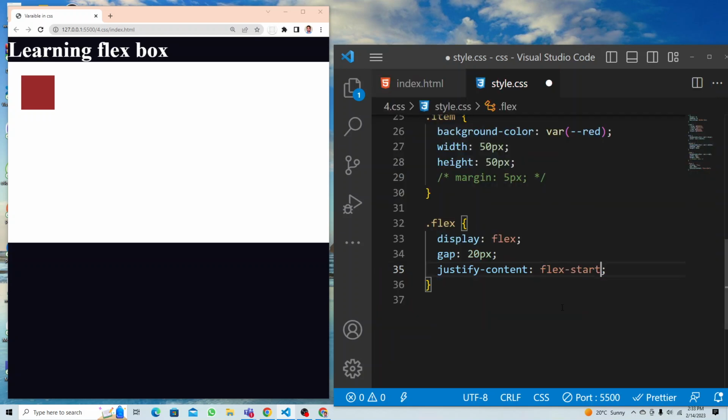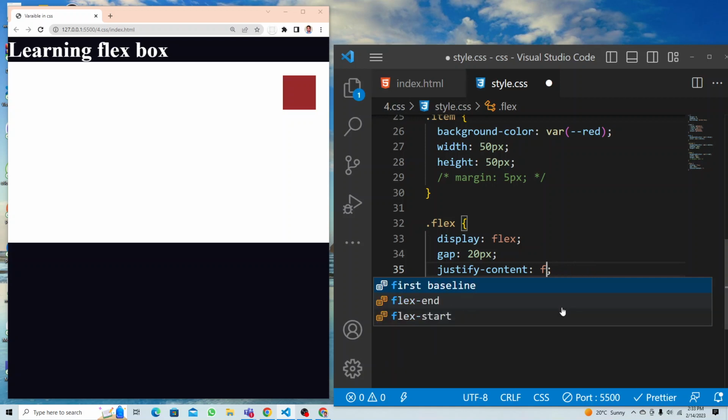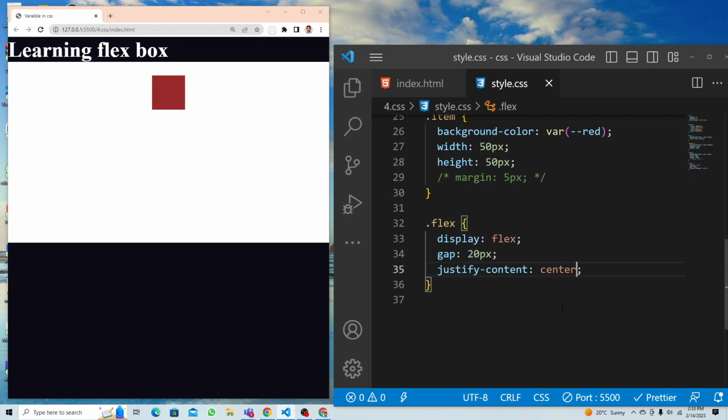So, but this is by default, right? It's there by default. It's flex start. But if I put flex end, it moves on the right side. See, the right side of the container, right? If I put center, save, right? Save, center. See, it's in the center.